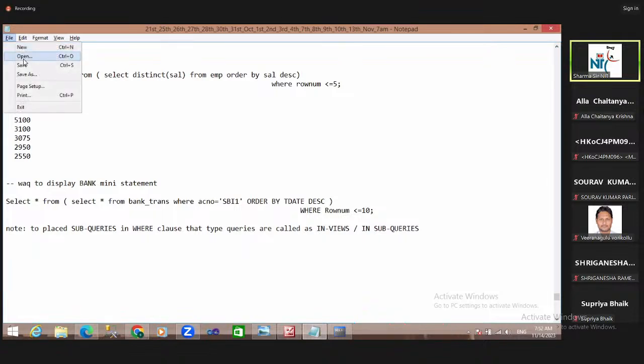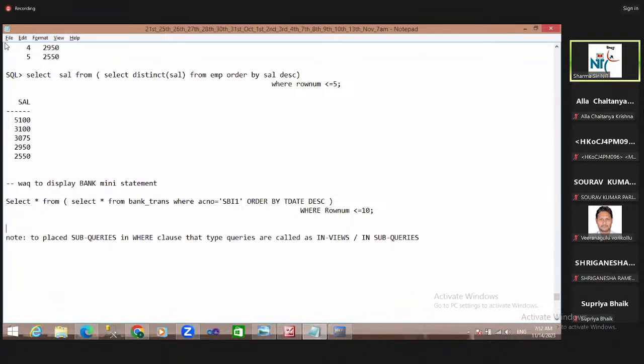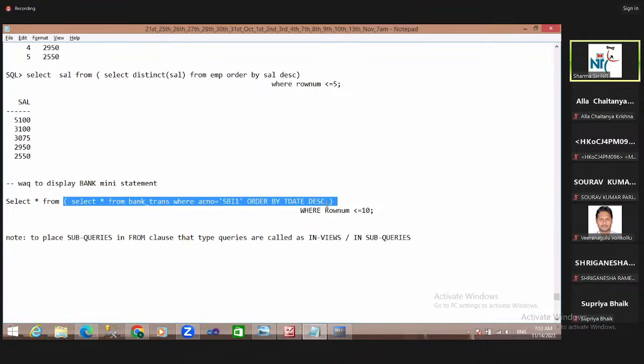This is, guys, inline views or inline subqueries. That is the example. To place subqueries in the FROM clause, the type of queries you call inline subqueries or inline views.